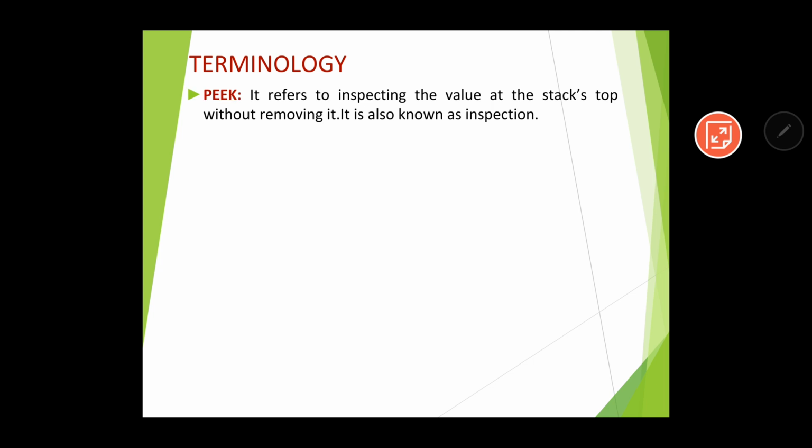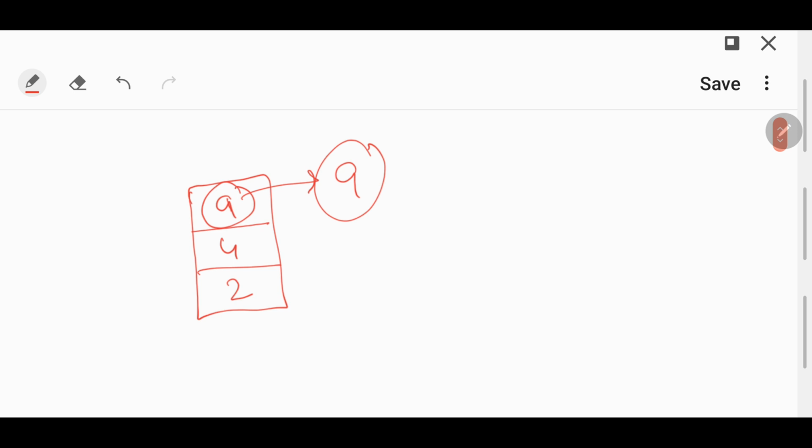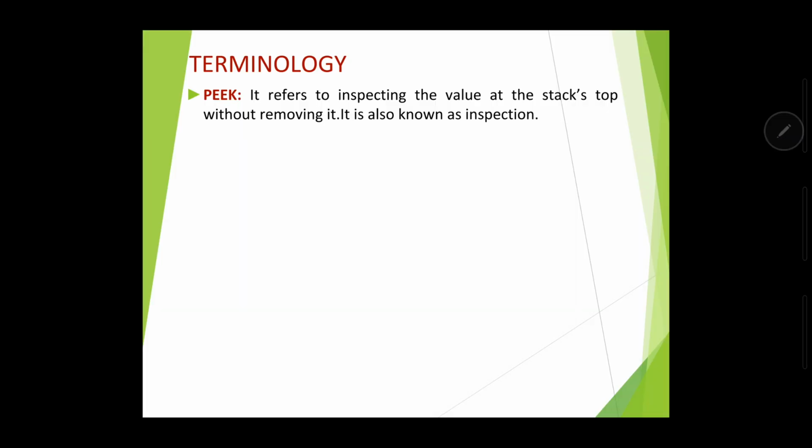Now we need to know certain terms associated with stacks. The first term is peek. What is peek? It refers to inspecting the value at the stack's top without removing it. It is also known as inspection. Let's consider one stack with the elements 2, 4 and 9. If I just want to see what is at the top of the stack, that is 9, without removing it, that is known by the term peek.